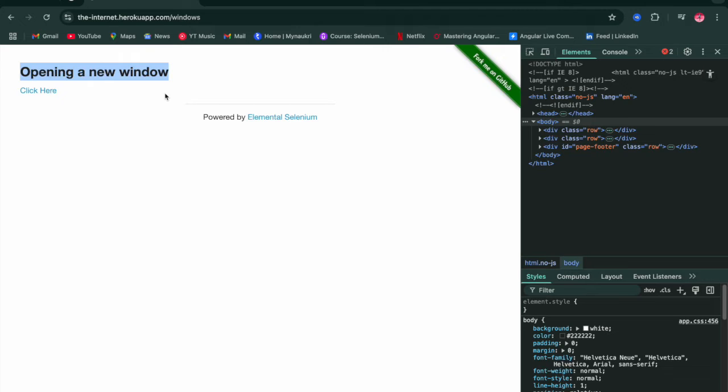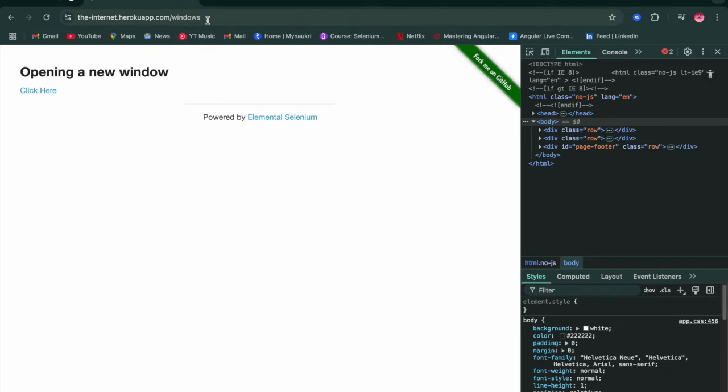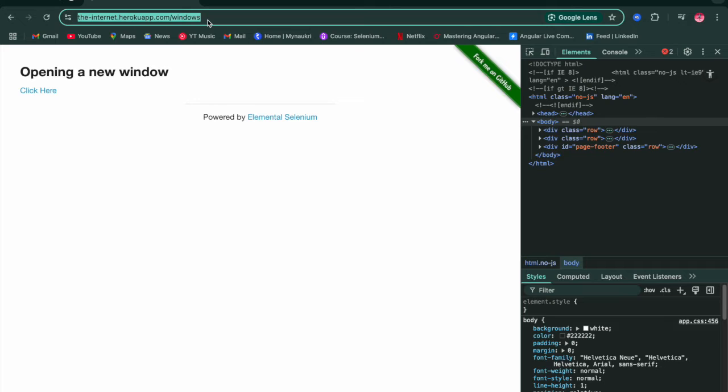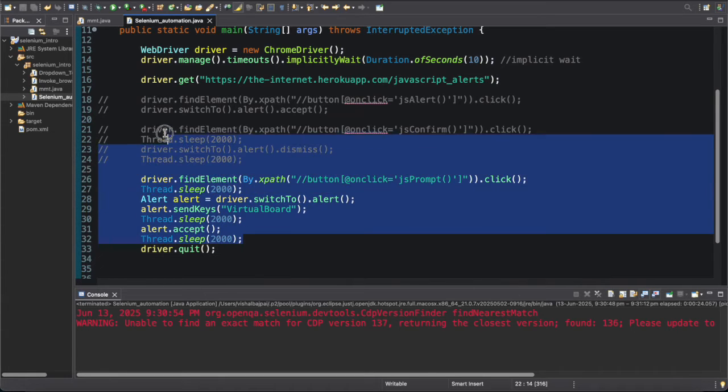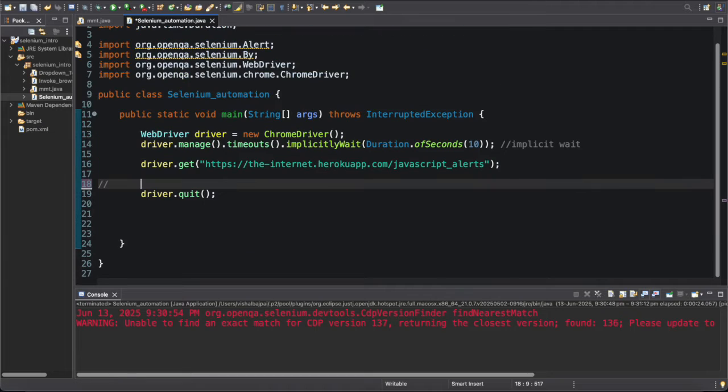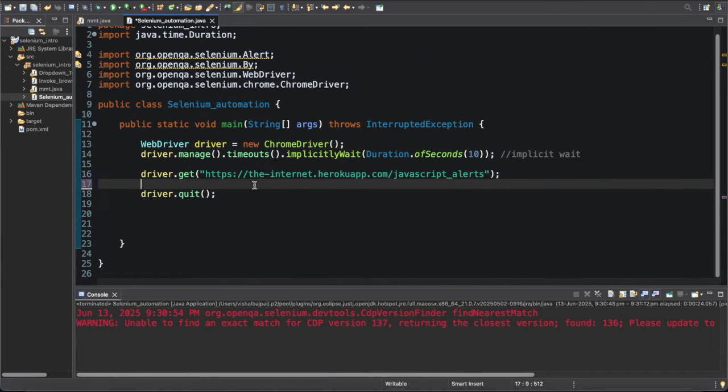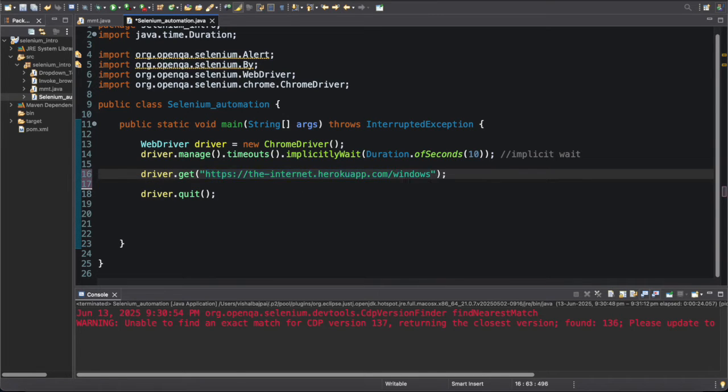Okay, so let us see how we can do that. First of all, I'll copy this URL. I'm going to remove this old code. You can take a screenshot or you can refer to it by going back to the video. Now whenever we want to access any URL in Selenium, we just simply pass it in the driver.get method. This will open that window.